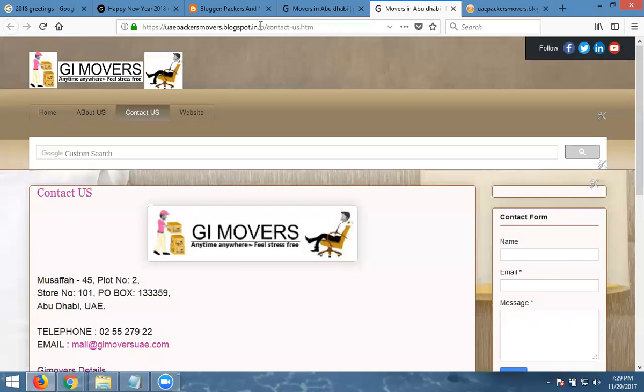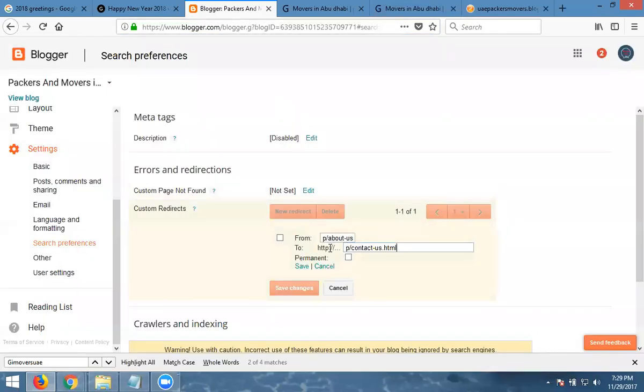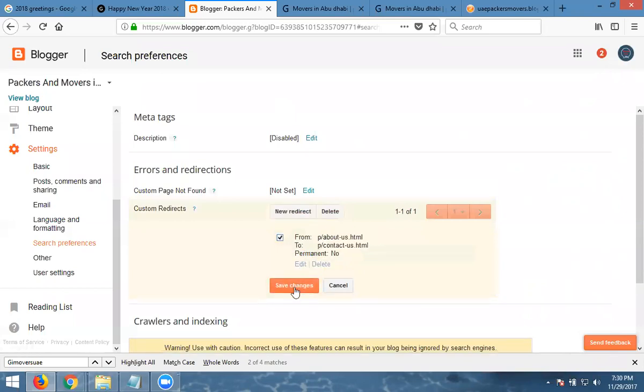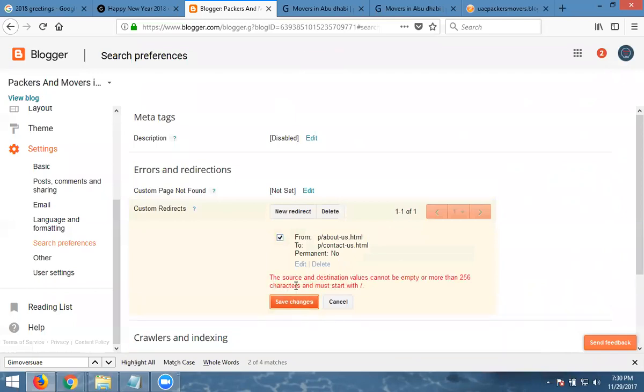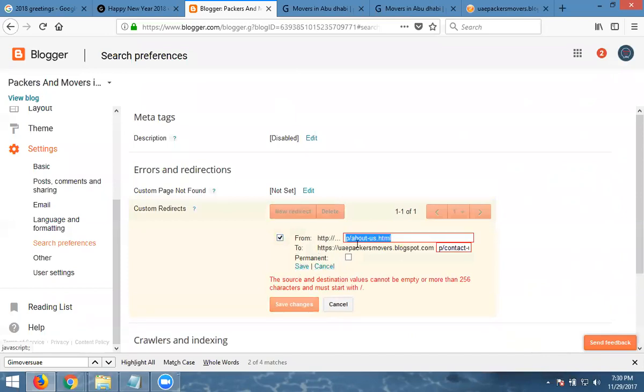Here, redirect to where? In contact.php. What is called here? Permanent. Permanent is nothing but 301. Temporary is nothing but 302. Now click here, save. After that, save arrangement. See here. We are missing this one. Every symbol is very, very important.